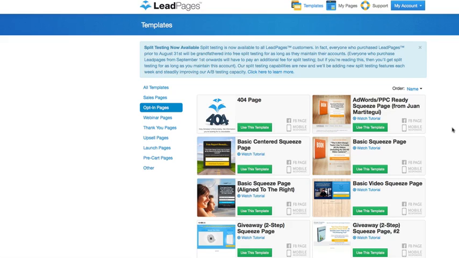So this is just what you see when you log in. It'll default to templates, I believe. And I've clicked on opt-in pages because that's what we're going to build first. I'll show everybody a template you can use that works with what we showed you yesterday, Google Hangouts. But anyway, let's stay on topic here.